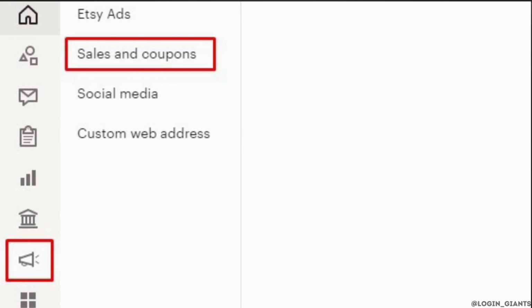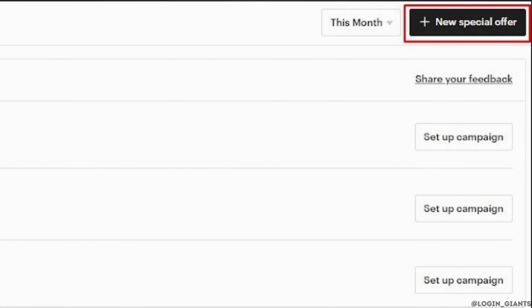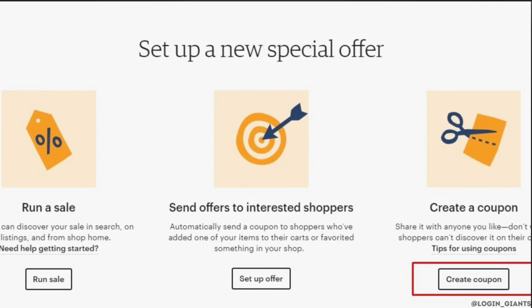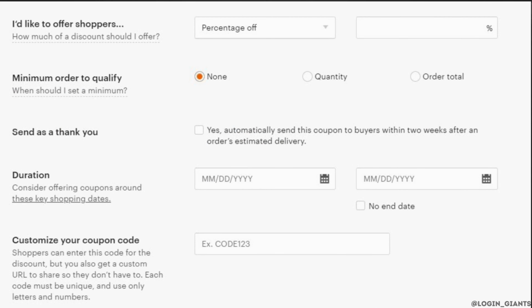Click on this microphone icon and then head over to Sales and Coupon. Now click on this new special offer. It will redirect you to this page. Over here it says Create Coupon. What you want to do is click on it. It will lead you to this page.